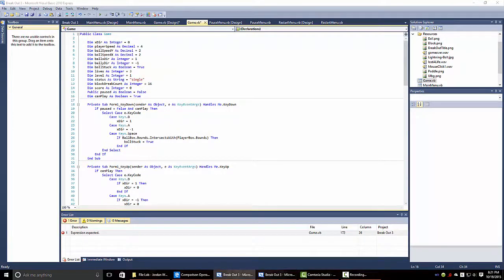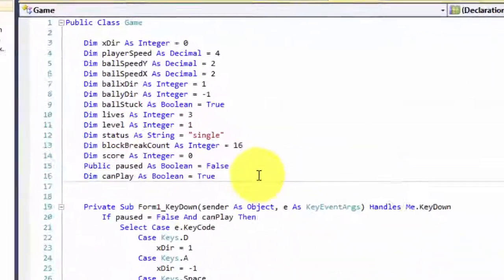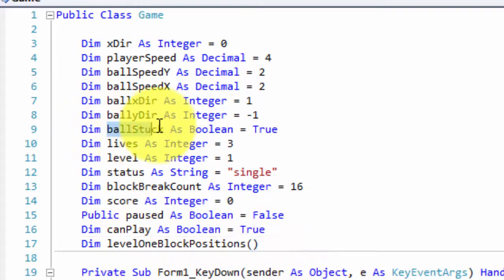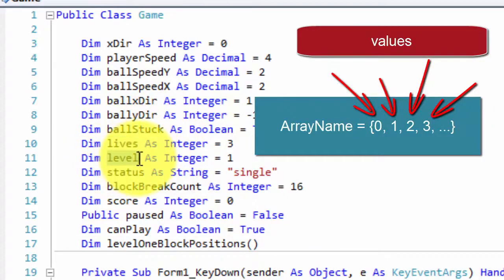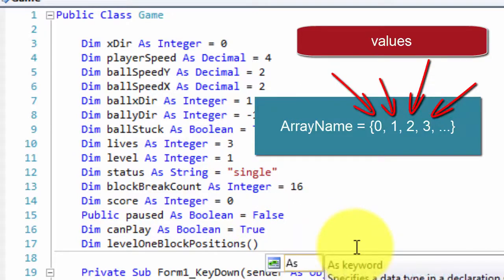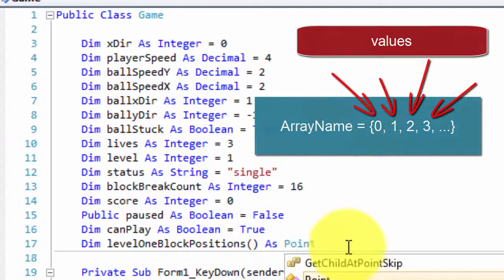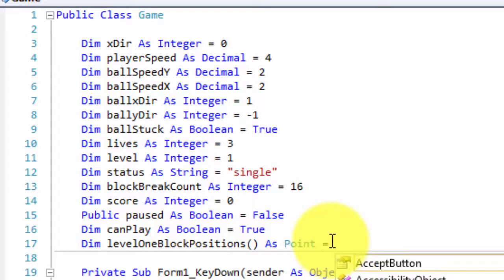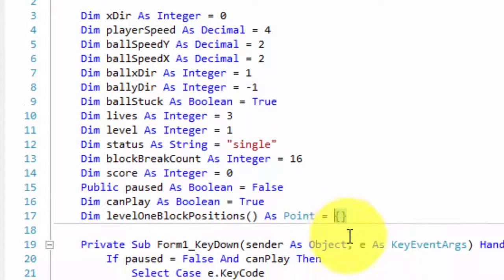So at the top of your code, what we're going to do is create what's called an array. An array holds a series of values. I'm going to call it level 1 block positions. You can tell it's an array because we're putting a set of parentheses after it, whereas each one of these variables has no set of parentheses, so it's just a single variable, while this is an array which holds multiple values. It's going to be of type point. So we're basically going to create a bunch of points that are going to hold the block positions, or the starting block positions. When you create an array, it's got to be inside a set of squiggly brackets.